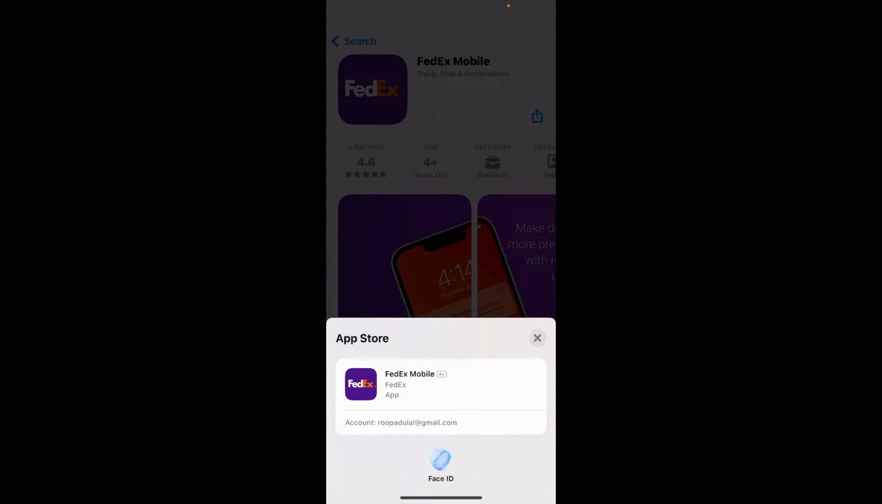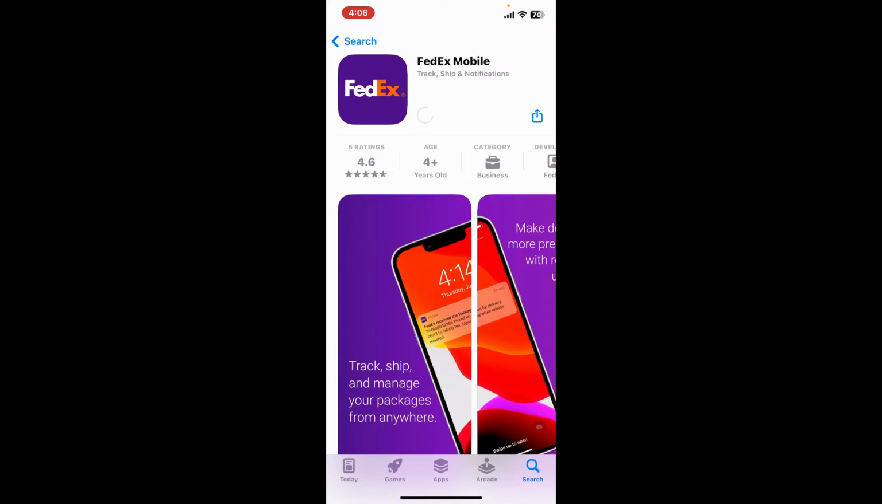Now tap on the Get button to start downloading the app on your iPhone. Once you are logged in with your Apple ID, you will then be able to start the download process.